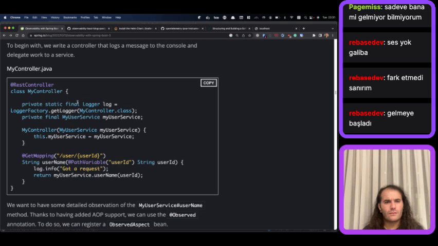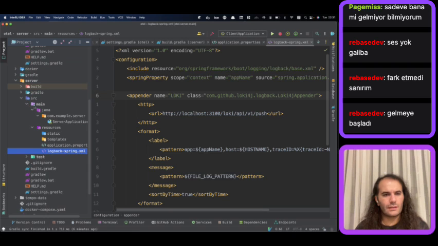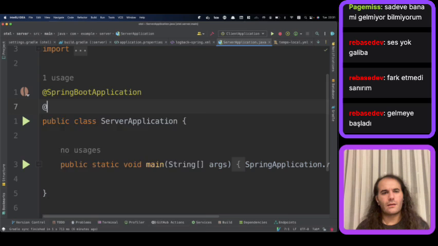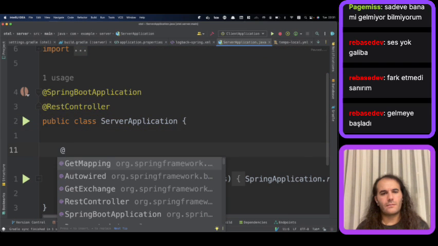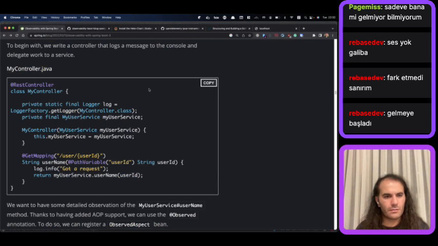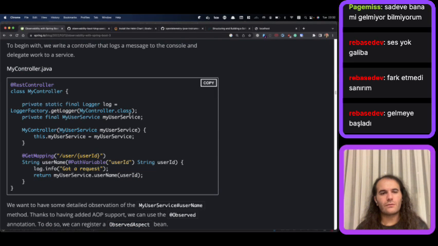So in here, what it does, it just implemented the controller. Let's implement our controller also, so I don't need to create a separate file for that. What I can do is in server application, I can put RestController here and GetMapping public. What was the stuff? Okay, there is also a dependency injection here. I think we can do that.